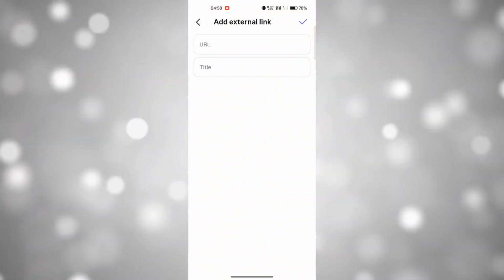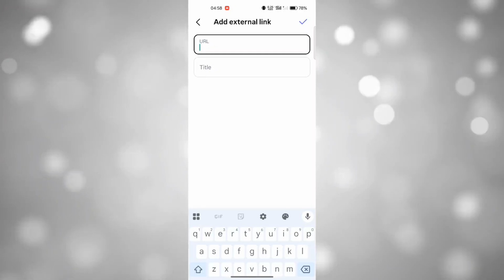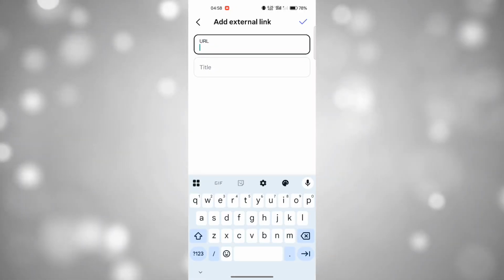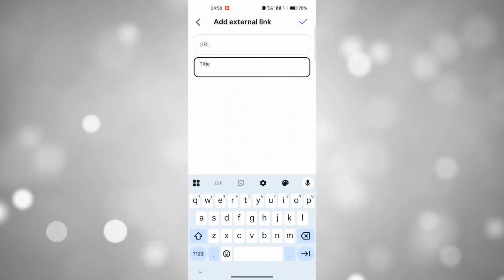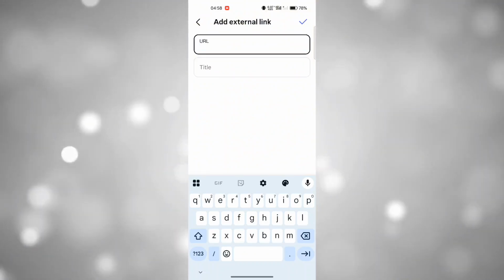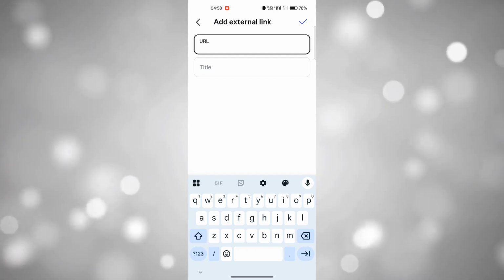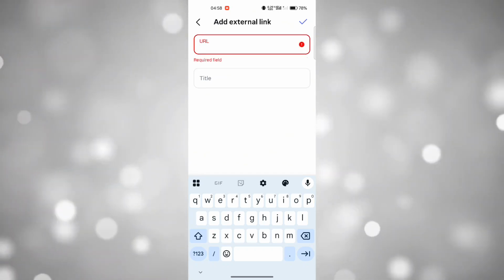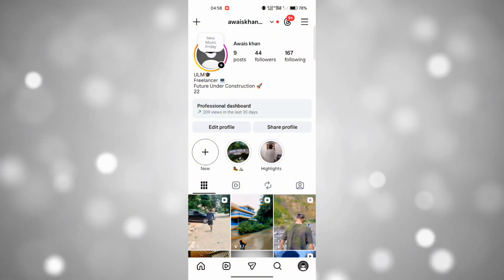Once we click on add external link you guys can write the link URL, and also you guys can paste your link URL. For example, here you guys can see title, the name of that link, and in URL you guys will paste it. And once you paste it, after that click on that mark on top right side. Once you click here you guys simply go back, and you guys will see your link in Instagram profile.